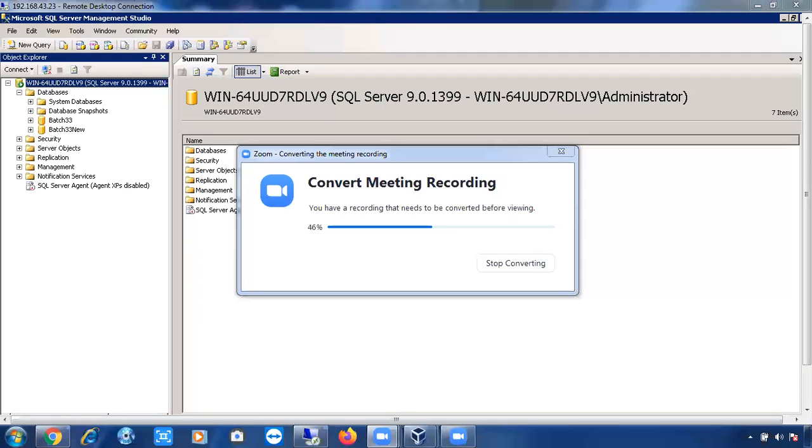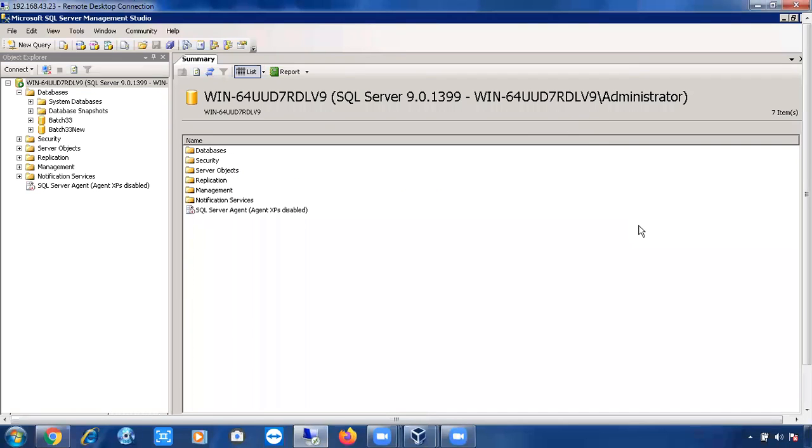Fine. So that is the use of the service account. Service account only will read the data from the disk. It will only write the data to the disk. Whatever tables you are creating, whatever values you are inserting, those values it has to write to the table first.